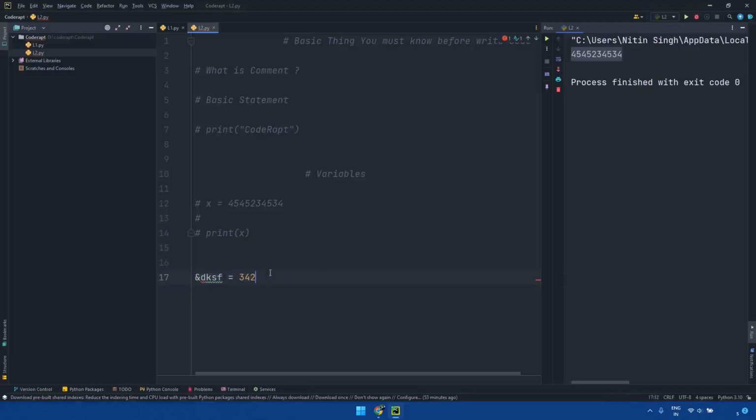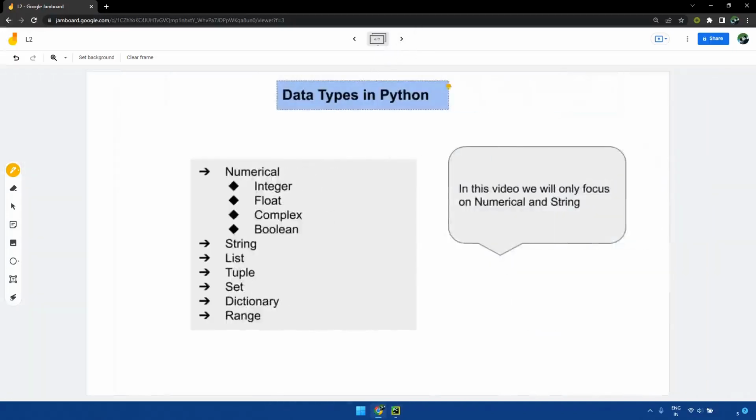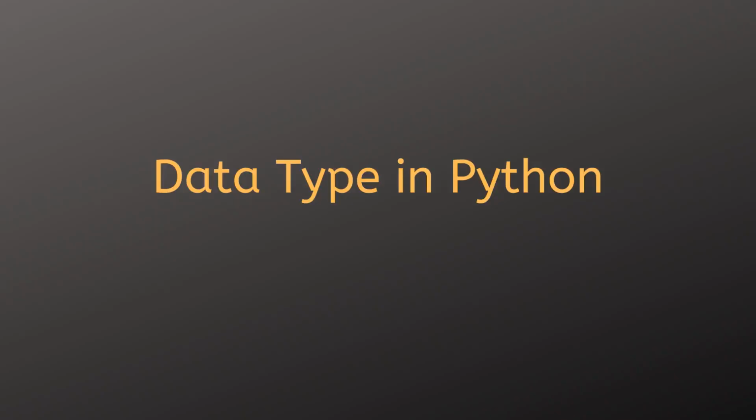So I hope now you got an idea what the rules are. These two rules which are written here, I have just explained to you. Now let's move to the other topic, data types in Python.